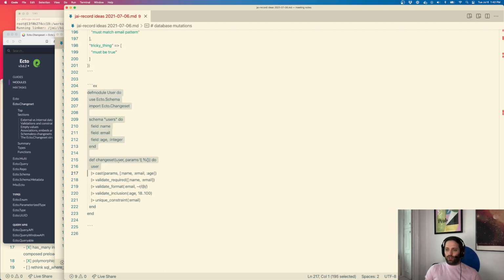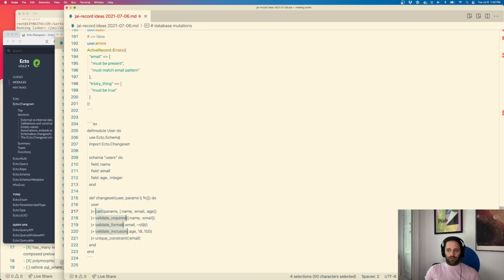Yeah, but this is like an Ecto changeset, and you'll declare each of these. These are all validations. There's a typecast and validation for everything, and then this will return to you an extremely similar object to the Ruby one, where it'll validate required on name and email, and then it'll give you a name error and an email error if either one is not present. Validate format similarly, right?